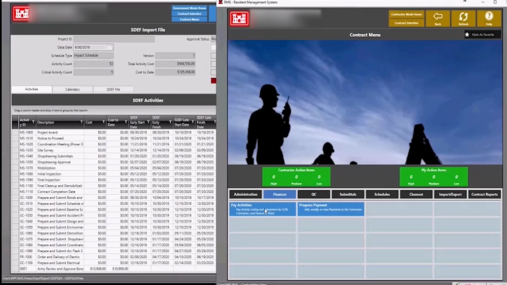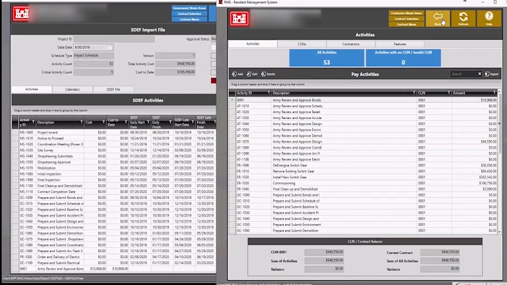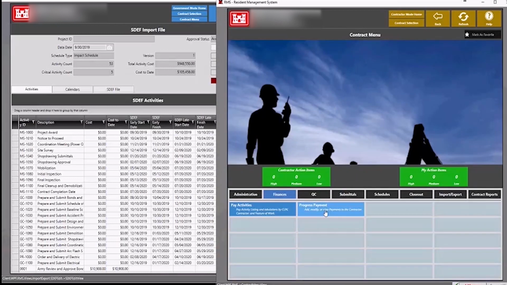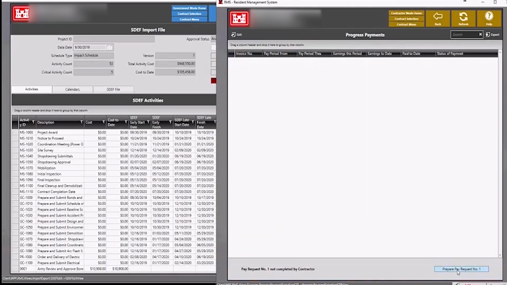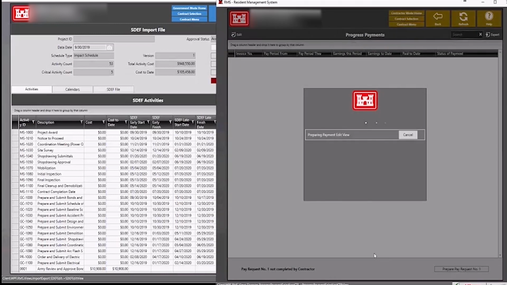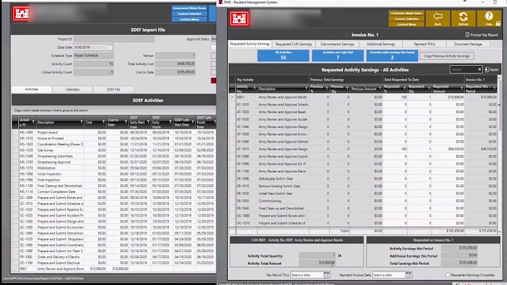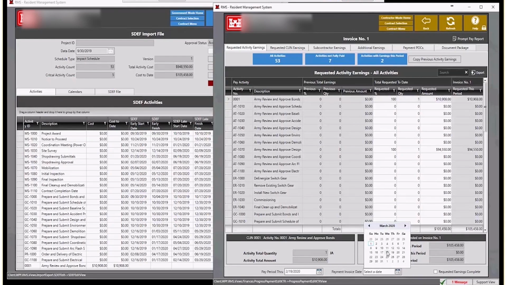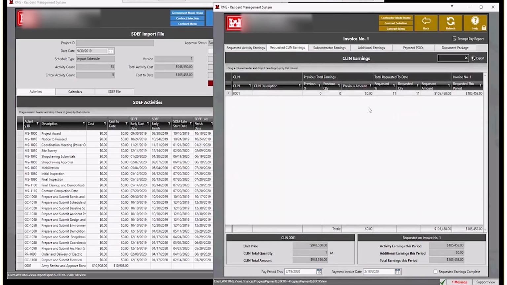So once everything is balanced and you have no variance in the activities, RMS will let you into the progress payment. RMS will not allow you to prepare a pay request if you have an imbalance. Once it is balanced, then you can pay on this. So we set the pay period through date. Again, these are arbitrary dates. You can see the summary based upon the CLIN. There's only one CLIN in this.